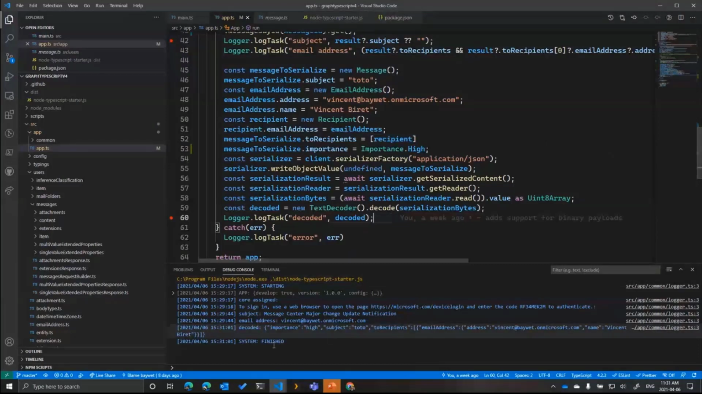And here you can see in the console that I have my serialized payload here with the different properties that's ready to send to Microsoft Graph. With that, I'll get back to the slides to handle questions and eventually give it to the next presenter.